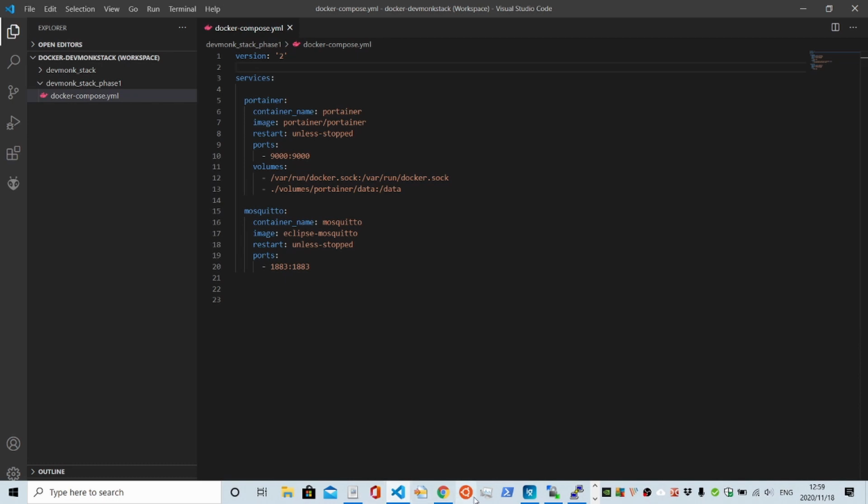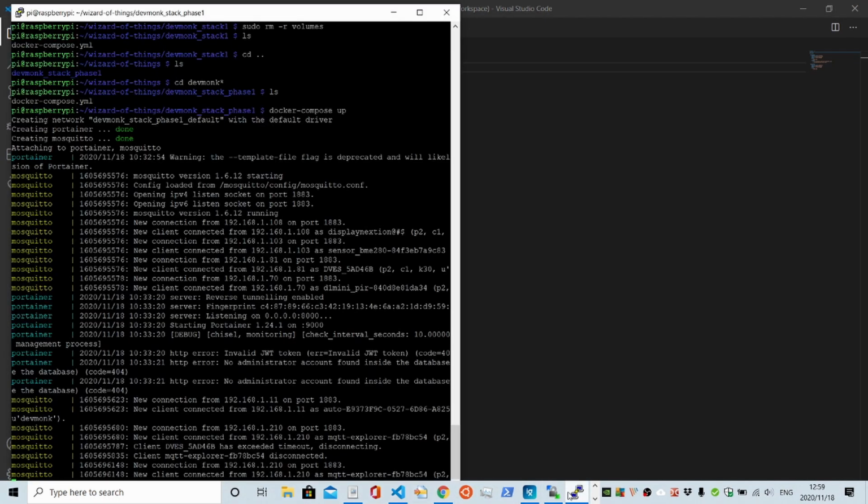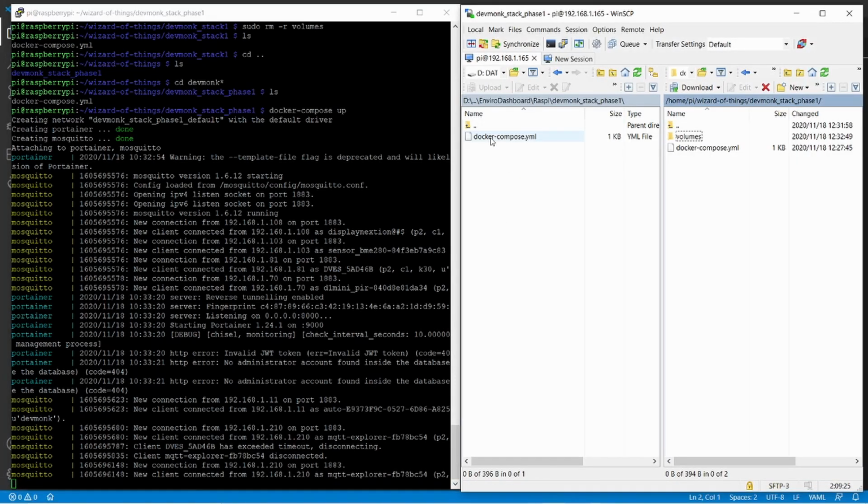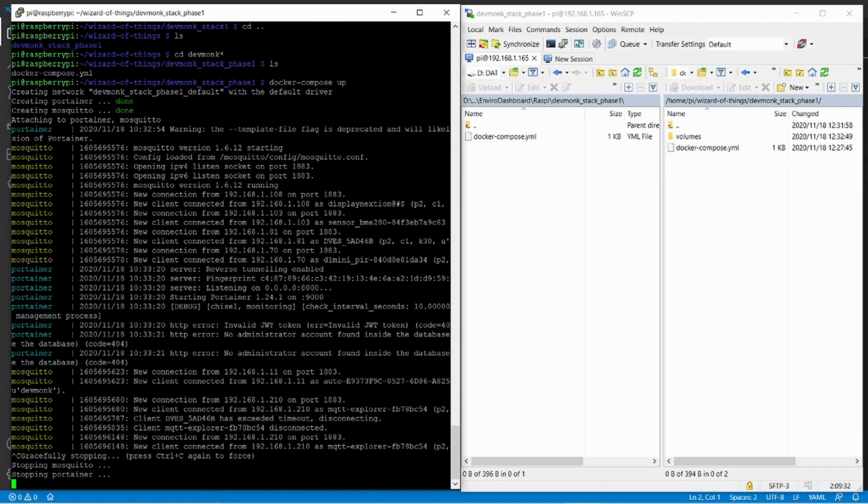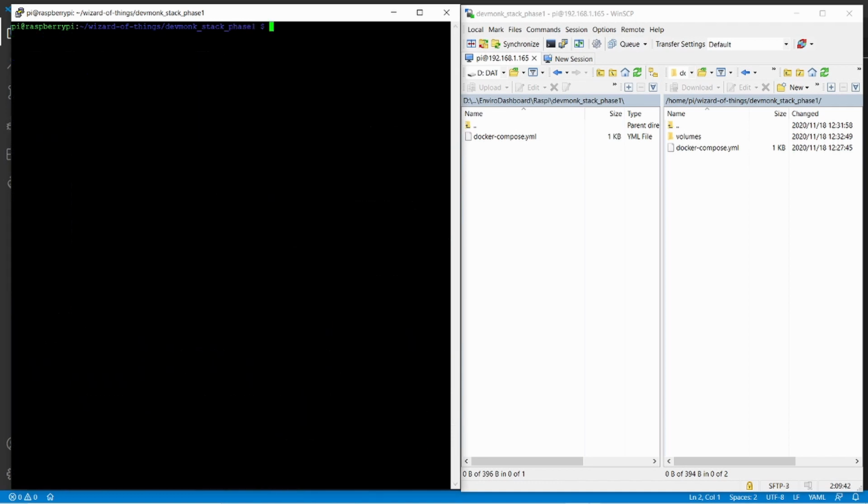What I'll show is what actually happens once you've copied that compose file across. I actually have it running here, but if I do this, it'll stop the two services from running, and then I'll do a clear. And then what you type is Docker Compose up.